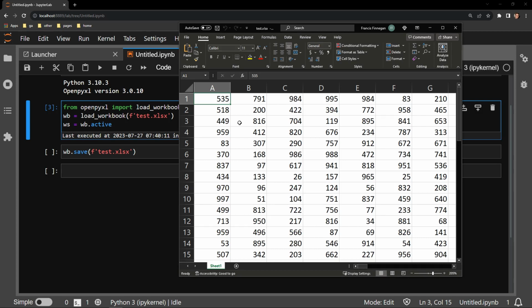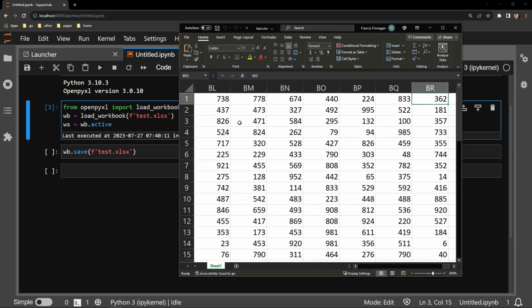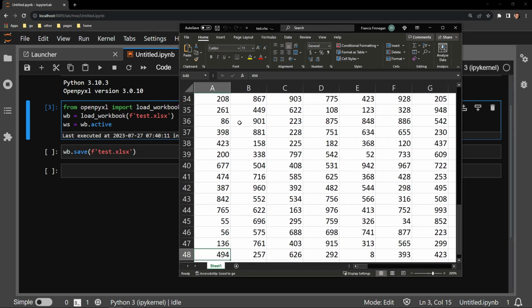This video reviews how to add a column of data to an Excel workbook using the Python library OpenPyXL. Here is the working document with a random assortment of numbers. You can see there are a lot of columns of data and a lot of rows of data.